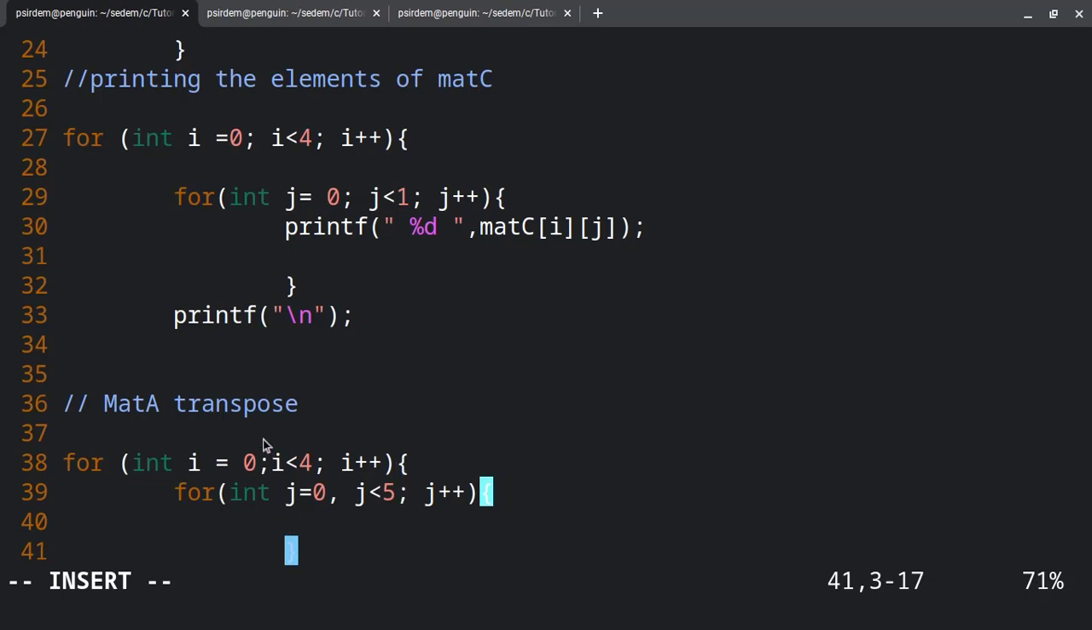Inside this, we first have to declare a new matrix, so let's call it matA trans. This new matrix A transpose, if you transpose a 4x5 matrix, would have a 5x4 matrix, right? So this should be a 5x4 matrix. Okay, so now we have that. Once we have this, we can now enter the loop for that and then assign this.